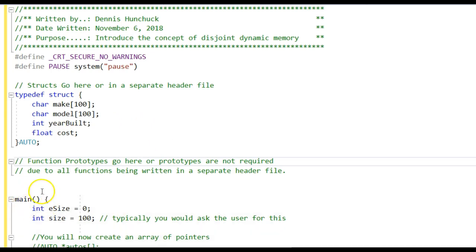In main, down here in main, I created two variables, effective size or E size. I kind of like that better than count. I started to use that a week ago.